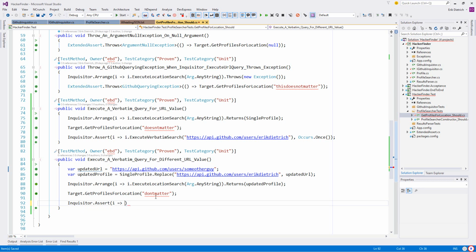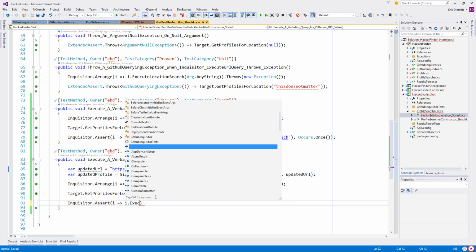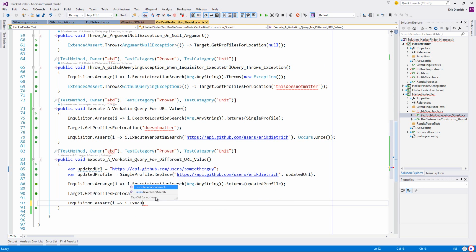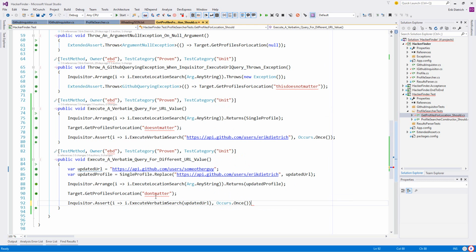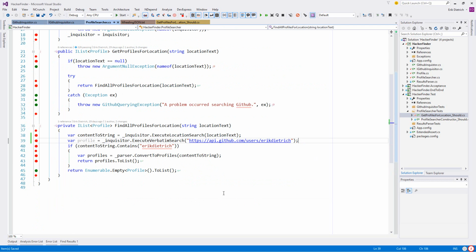So now I want to say that we've executed updated URL, and this should occur once, and it won't. So what's going to have to happen now is that I'm actually going to have to do a little bit of legitimate parsing of this JSON.